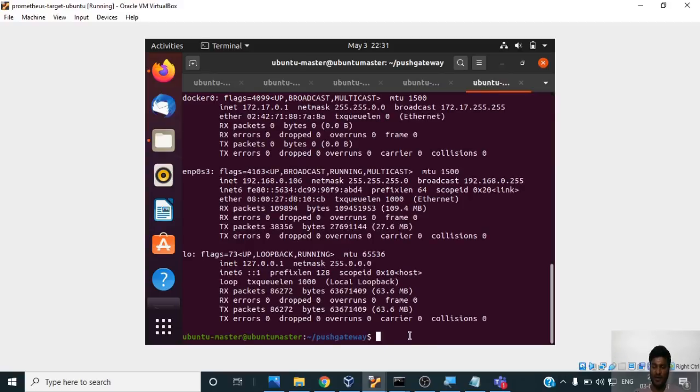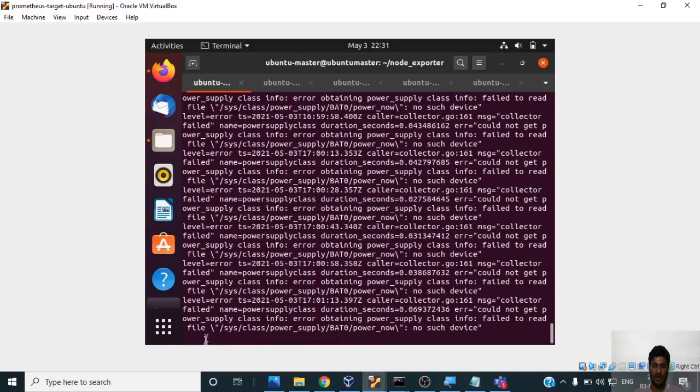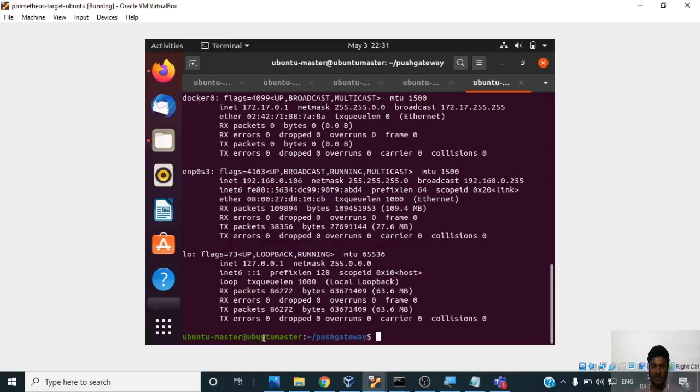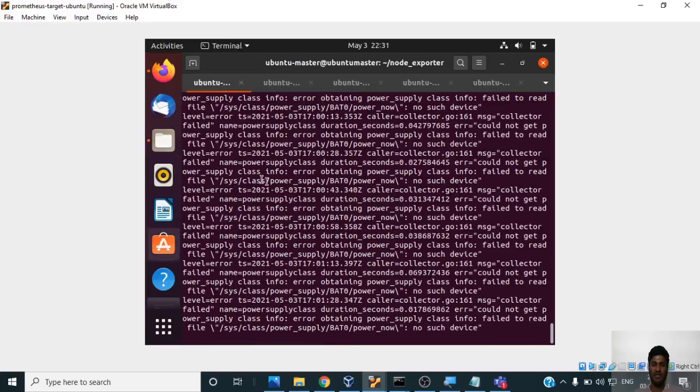Here at the very bottom you can see the area where we can type a new command, but here we do not have this particular line, which is ubuntu@master, then colon, then pushgateway, and then a dollar sign. We cannot write anything because this is running a process, that is this server, and because of this the metrics are being exposed.